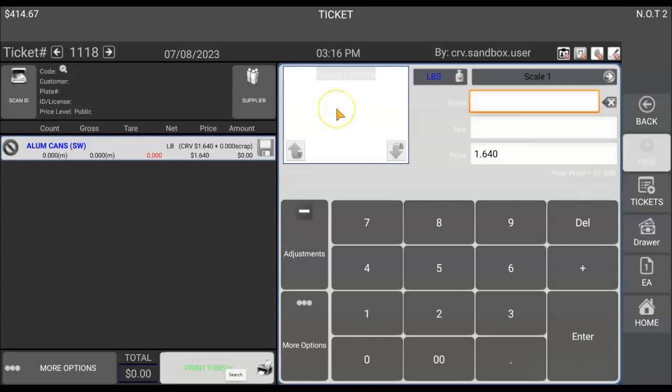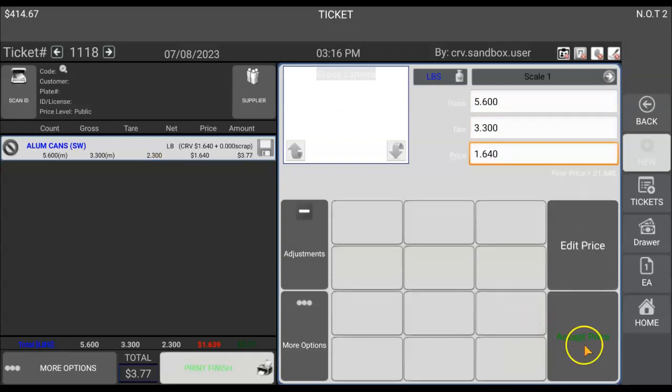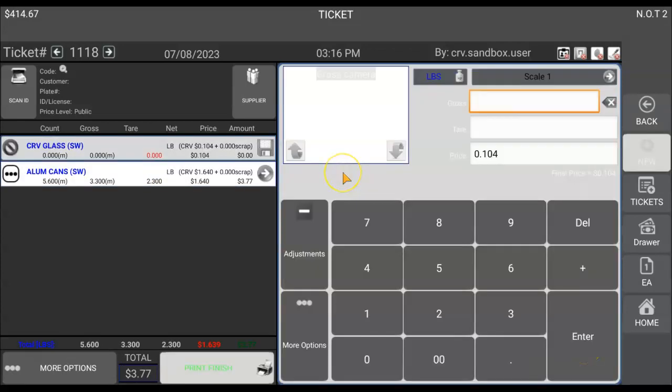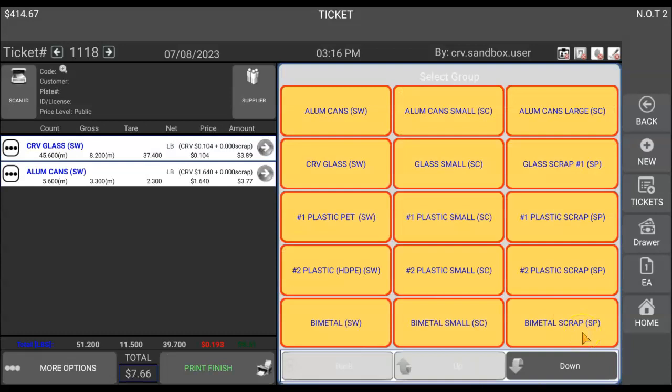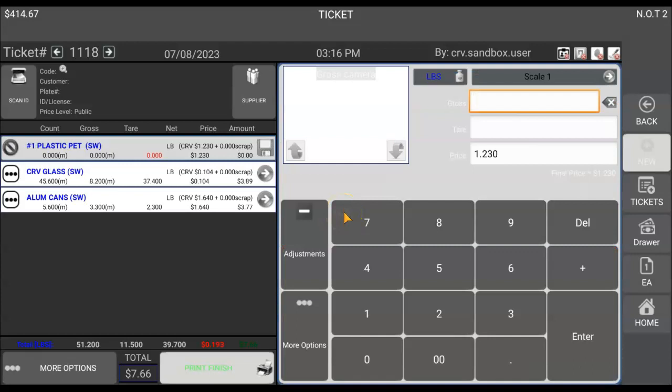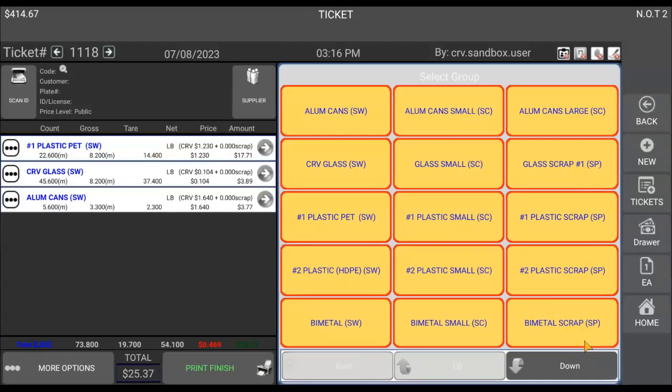If we're buying aluminum cans, if we're putting in 5.6 pounds, and we have a 3.3 pound tare, we're going to confirm that price. If I was doing the same for glass, maybe 45.6 pounds, maybe it's at an 8.2 pound container, and then there's my glass. You can see you can just quickly build a ticket. Number 1, we're going to put in 22.6, and we're going to do another 8.2 pound bucket, and so you can build your screen.